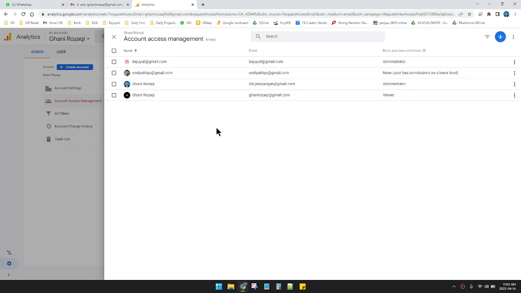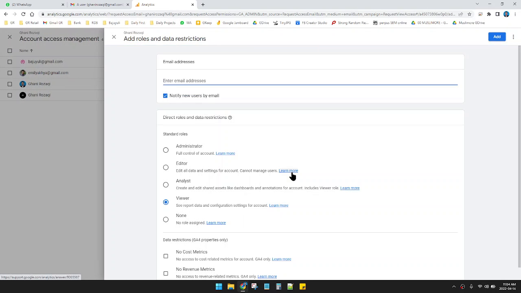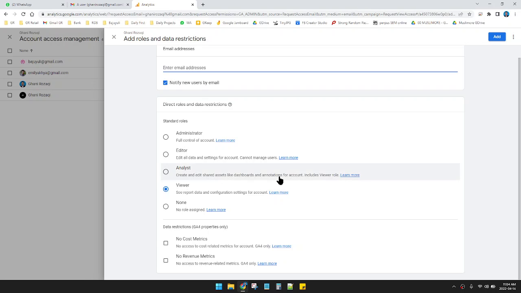And then see here, I have several people to access my Google Analytics property, Google Analytics account, and then I can click add here, add user or add user group, and then follow the next steps that Google Analytics ask to you.